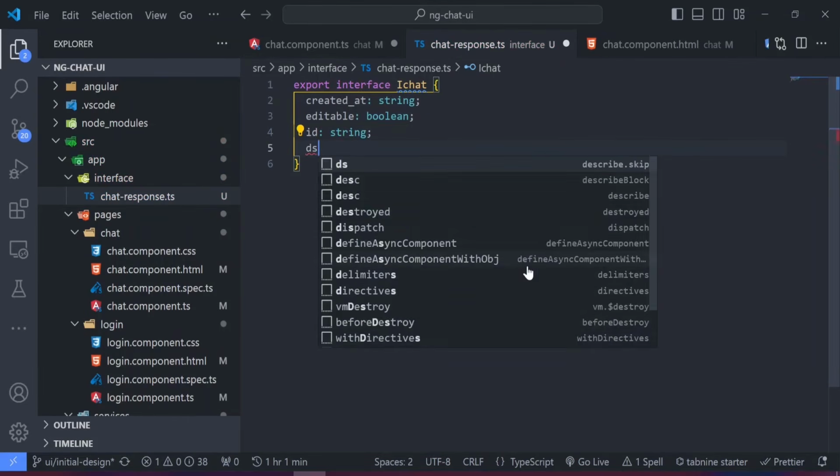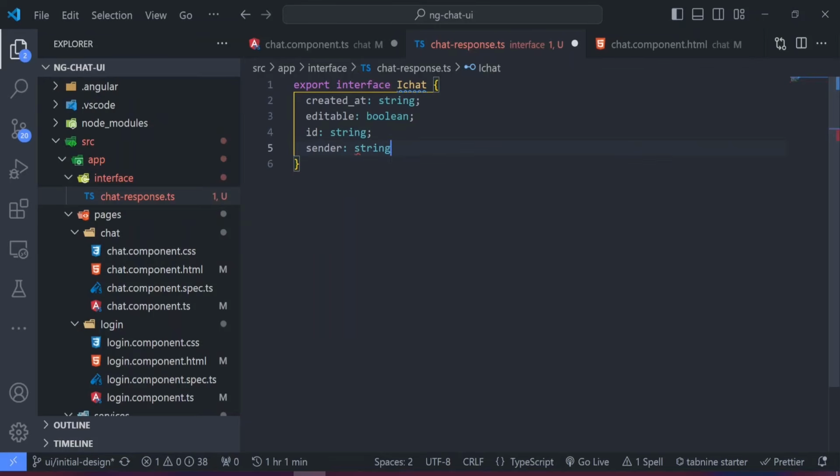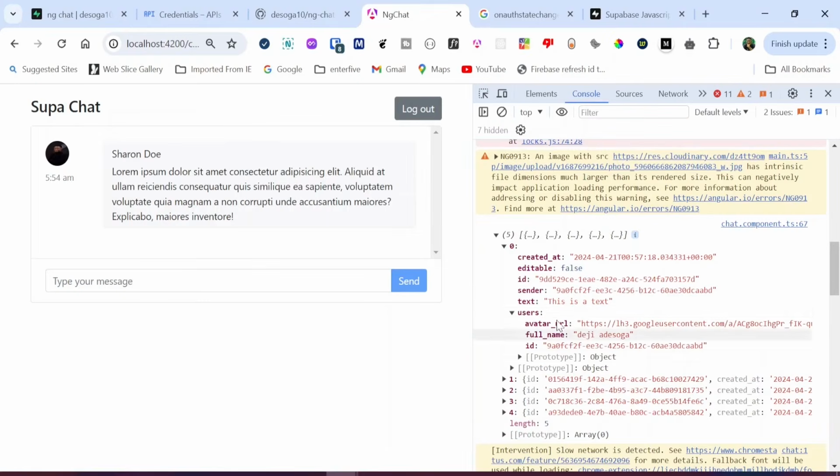Then we have the sender, it's going to be a type of string as well. And then we have the text, which is our message, so it's going to be a type of string. And then we have the users, which is an object on its own, and it has 3 properties: the avatar URL, the ID, as well as the full name. If you check the response, you see it right here: the avatar URL, the full name, and the ID.